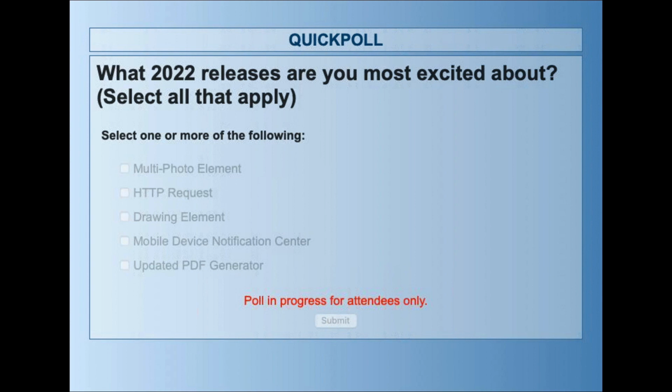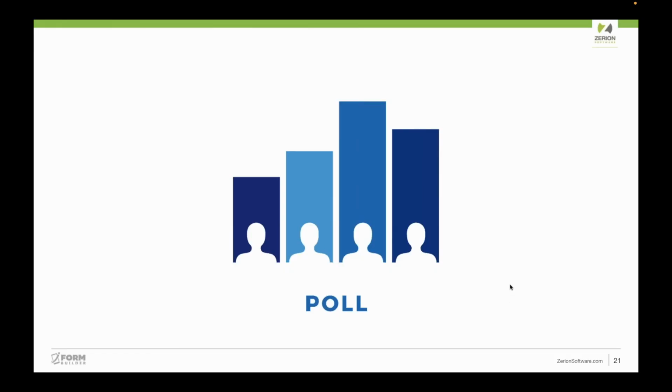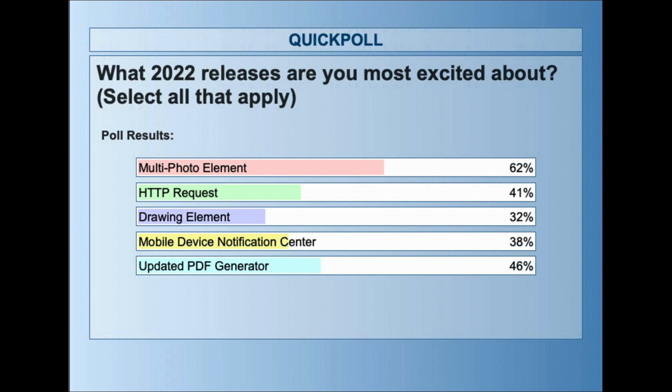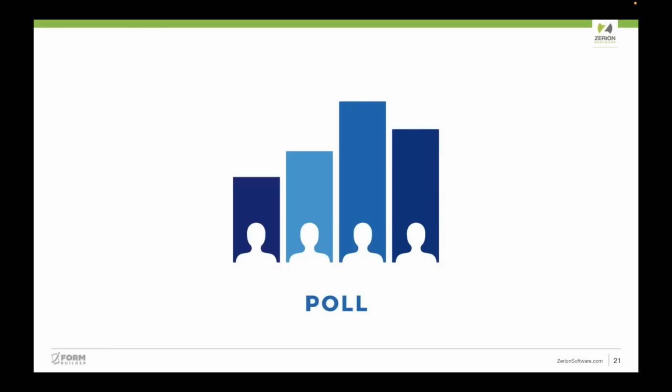Okay, so with that, let me close this poll and I'll share the results here. It looks like everything is pretty exciting, but definitely that multi-photo element is at the top of the list here. So it's really cool to see. Yeah, people should be able to start trying that out very soon.